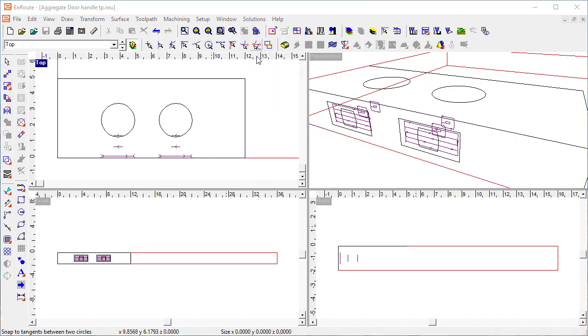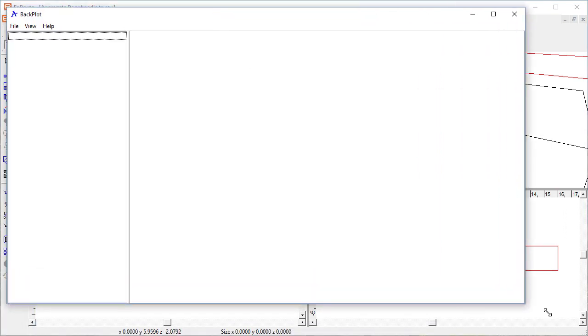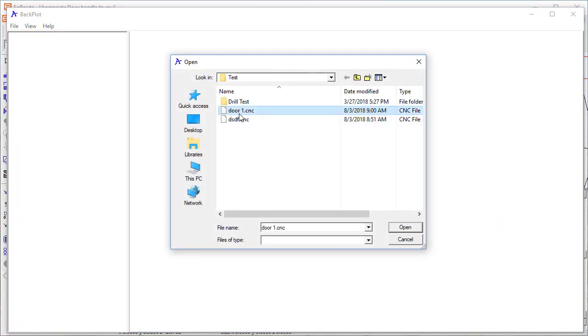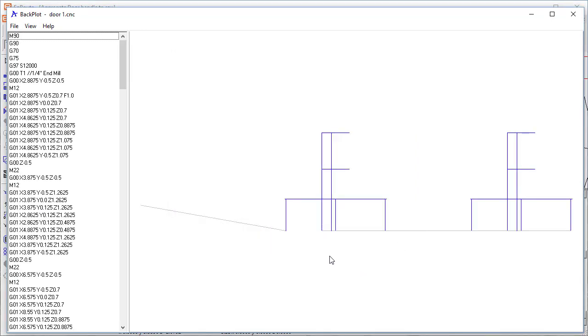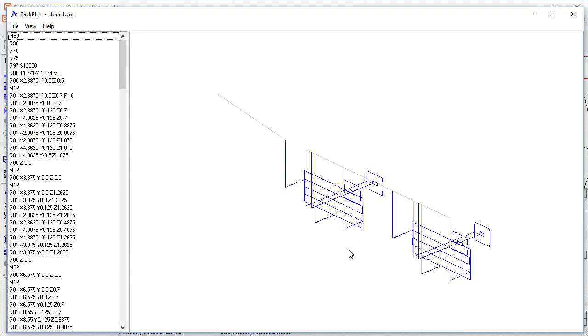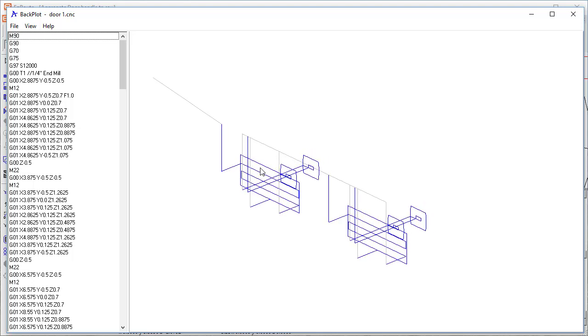So now let's look at it in backplot. I'm going to open door1, and it looks a little odd from the top view, but if I rotate this around to the perspective view, then it starts to look a little bit more like we would expect, where the tool is going to come over and drop down to the start point for the hatch and cut each of the subsequent tool paths out, lifting up in between tool paths to move over to the next.